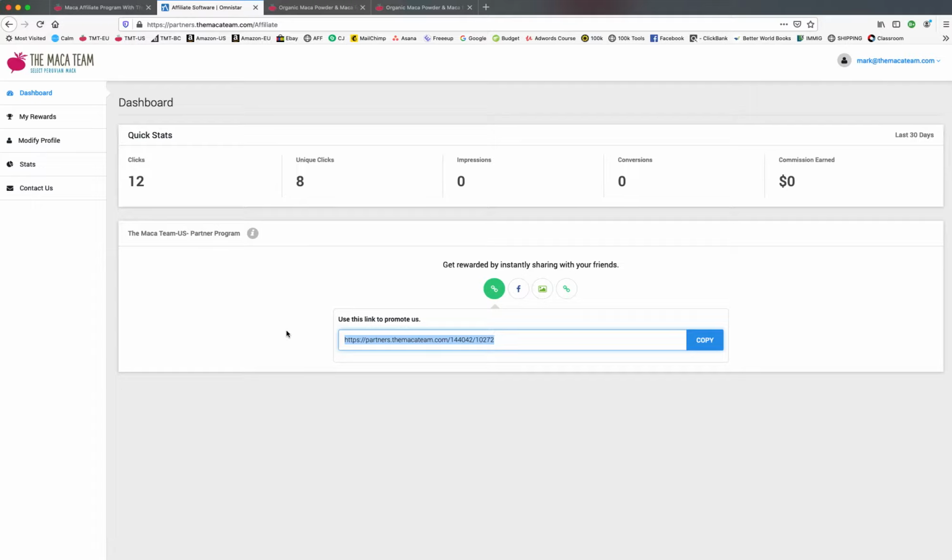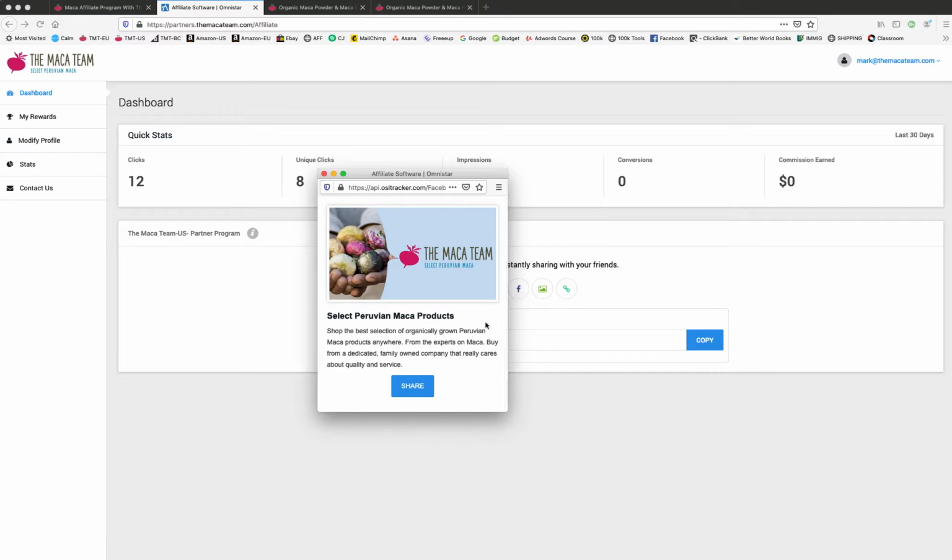The second icon is a Facebook sharing icon. You can click on that. It's pretty self-explanatory. Just follow the process to share on your Facebook page. Your affiliate link will automatically be included.